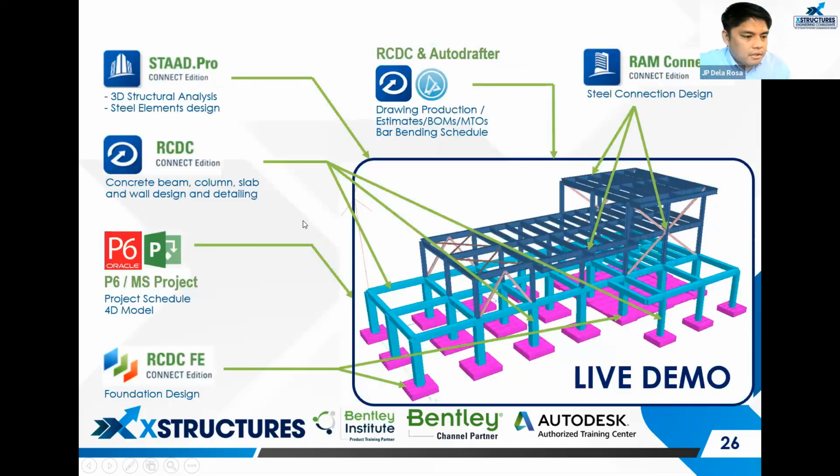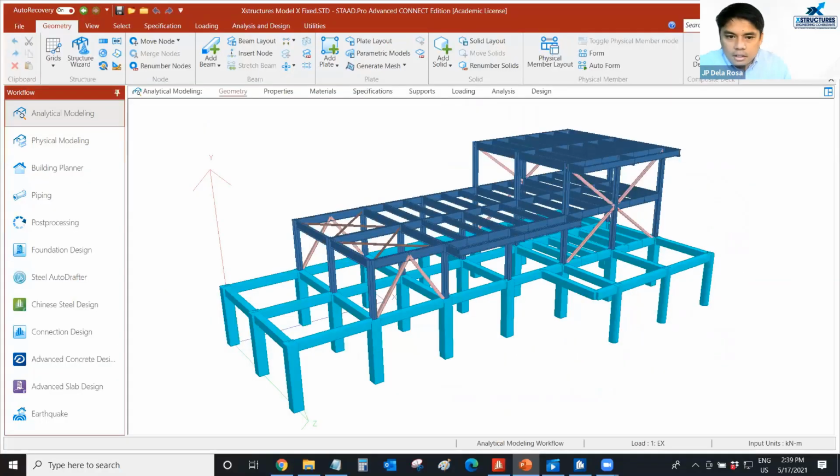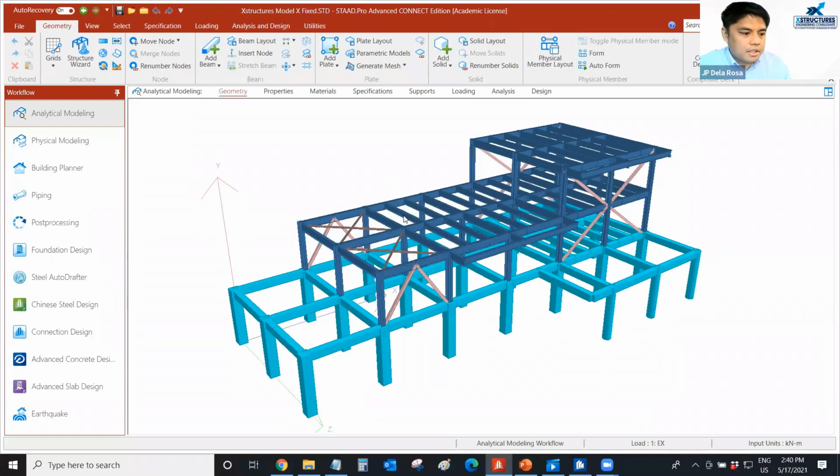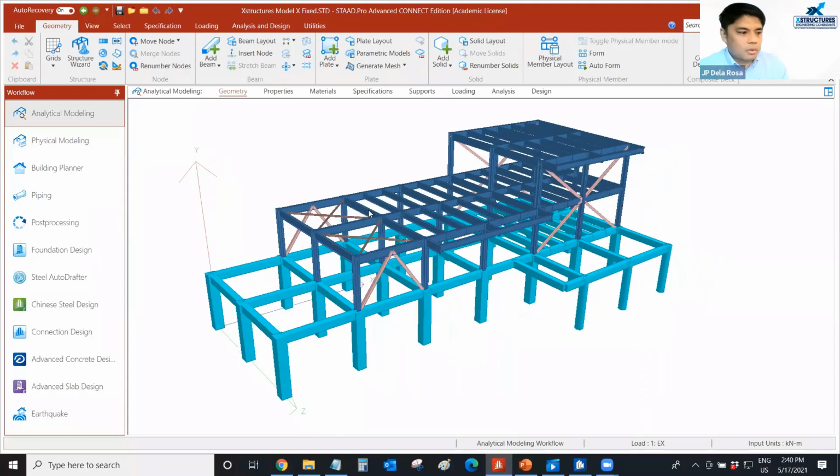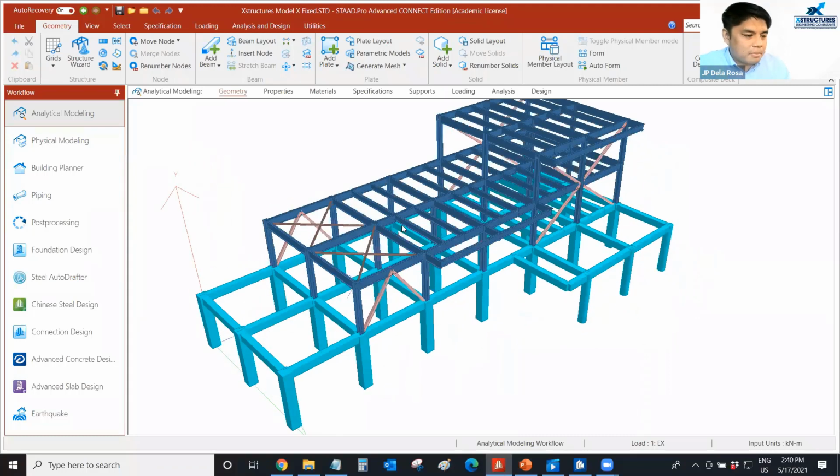Okay, so now let us see the live demo. We're going to see how the software integrates together. Let me just open my STAAD.Pro model here. So this is the sample STAAD.Pro model. We will not model this from scratch anymore.